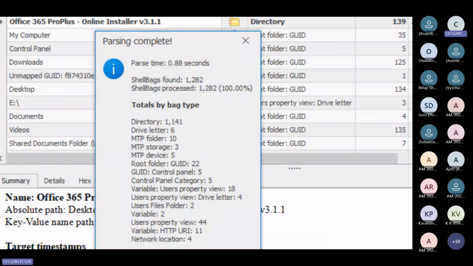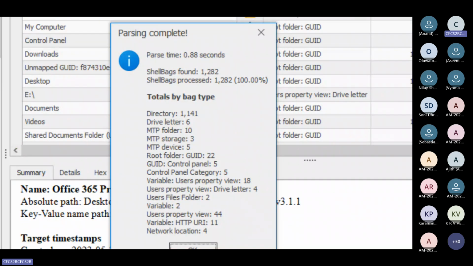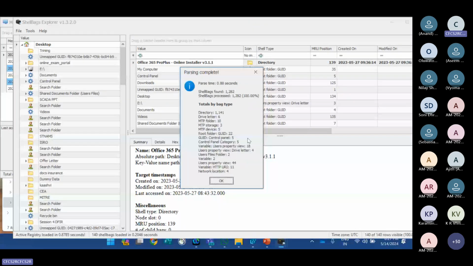It is saying that the parse time is 0.8. Total shellbags found in my system is 1282, and shellbags processed means all the shellbags have been processed. It also says the total number of registry directories is 1141, and a total of 6 drive letters. You can see how many drive letters there currently are in my system. If I go to My PC, there are 6 drive letters.